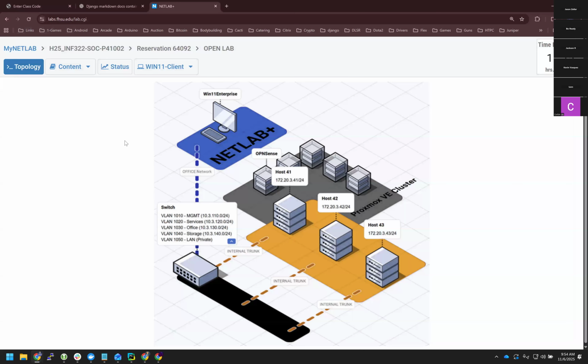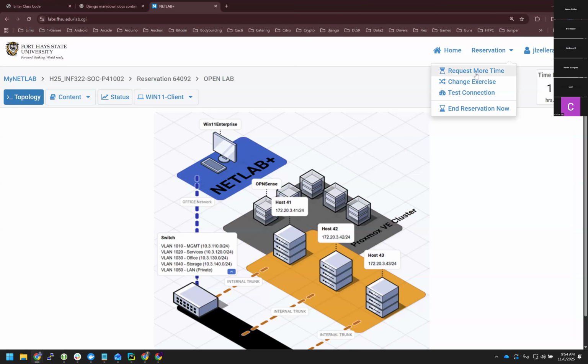So I'm going to close that. There again, you guys can have your reservations out. If you need more time in a reservation, you can always request more time. I think you guys get 8 extensions in there. Just know that you can always end your reservation making for another 8 hours at any point in time.